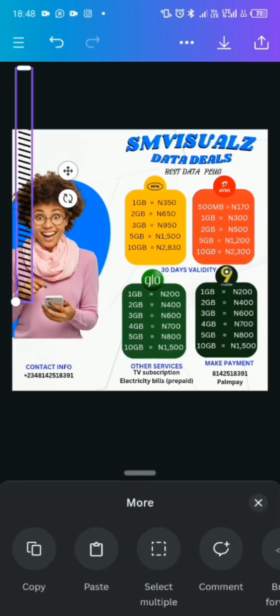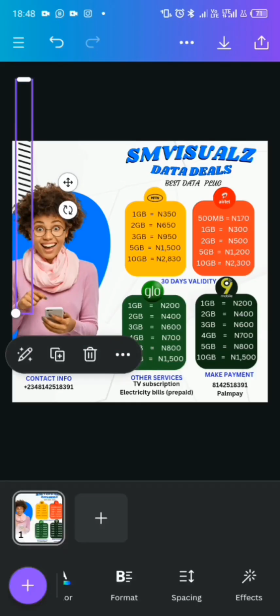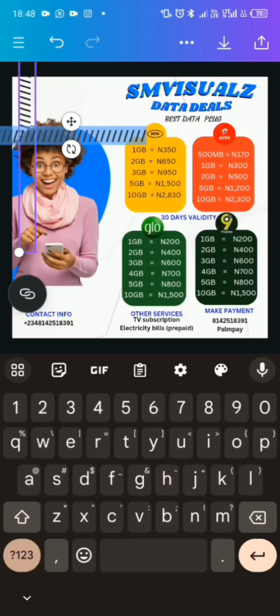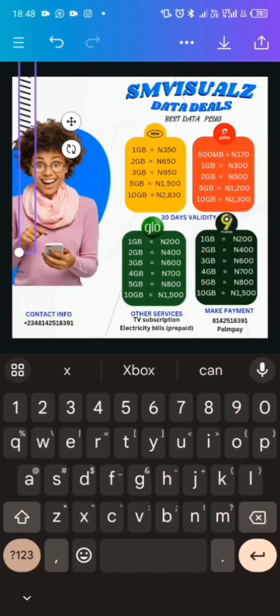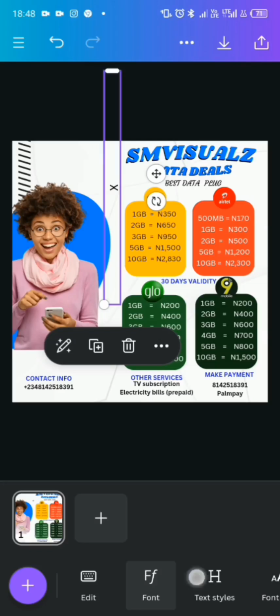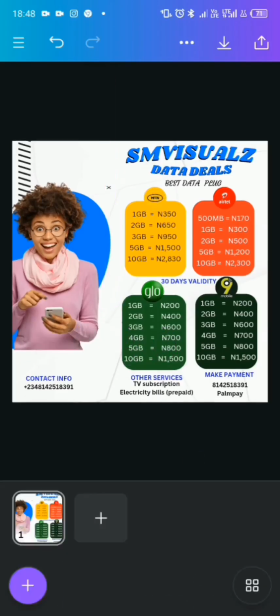Then click on the 3 button and move it, send it to back. When you send it to back, you copy it again, then click on edit, then tap X. After typing the X, you move it to this space here. And after moving to this space, you reduce the font size like this. All these are just to give the flyer a very nice design.